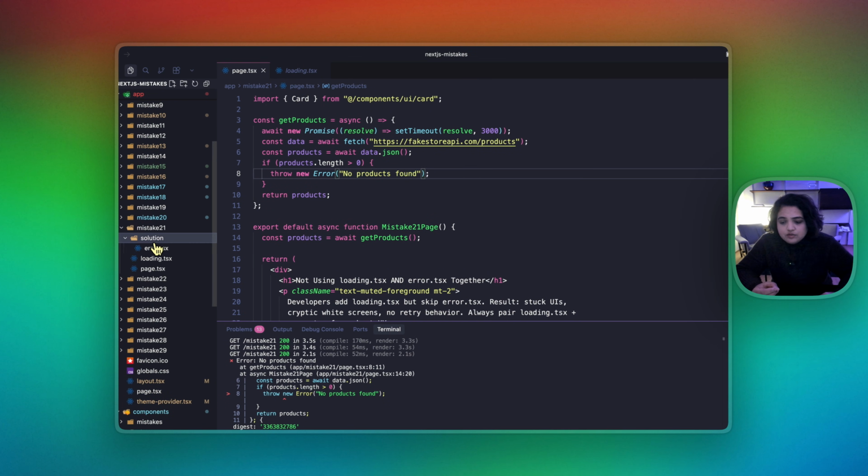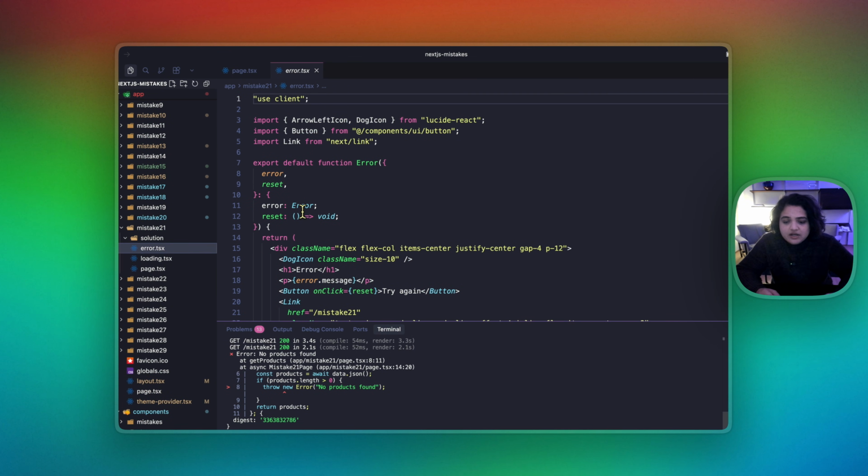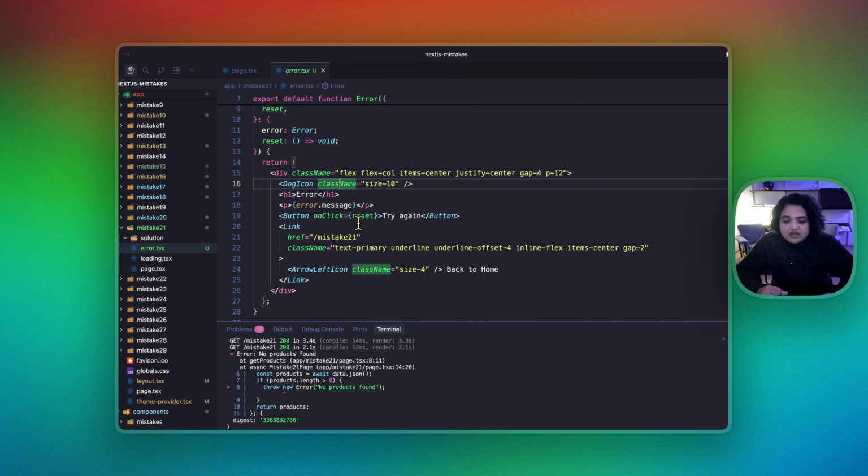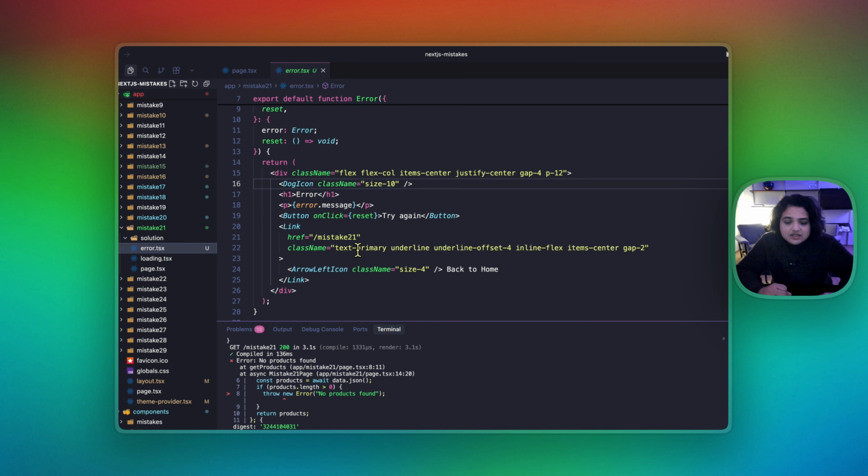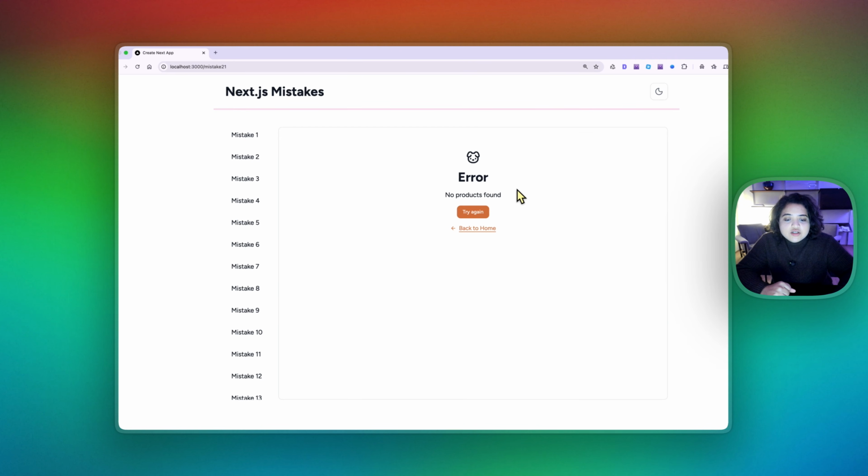The best way to do so is by adding an error.tsx here. It looks something like this, wherein you create an error.tsx, and anytime an error is thrown, a page like this will be shown. For example, error.message, and a link to go back to home. So now you're going to see no products found with a helpful error message. They can try again or just simply go back to home, for example. So they have somewhere to go other than the error page. So make sure you use both of them together.